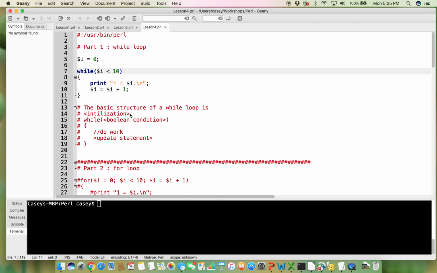I'm going to start, there's two types of loops that we'll talk about. There's a while loop and a for loop, and I'm going to start with a while loop. The basic structure of a while loop is here in a comment. There'll be an initialization step, and then you'll have your while, and you'll have your Boolean condition, your Boolean statement. We talked about these last time when we talked about if statements. So a Boolean statement's either going to be true or false. So while this statement is true, you want to do something, and then you're going to have an update statement. And we'll go over these in more detail.